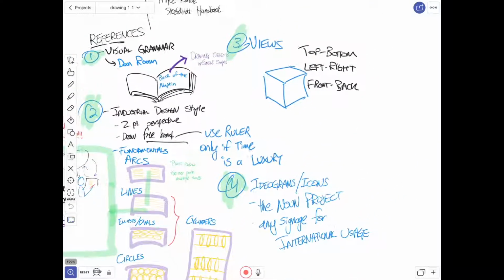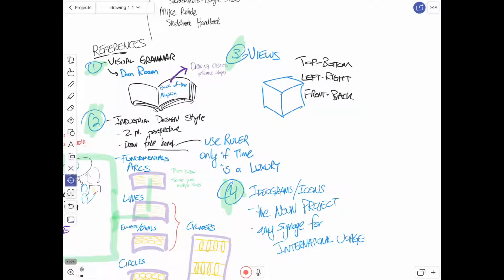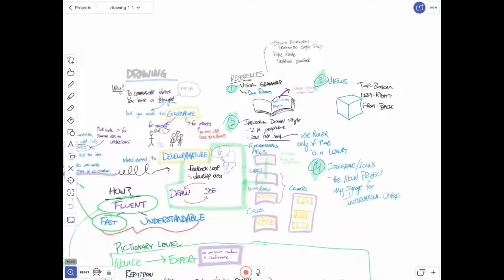All right, and then lastly, looking at the different views of an object. In engineering, there are the standard views: top, left, front, or usually it's top, front, right actually. But you can look at different views. If you're not comfortable doing the whole 3D, you can just pretend there's a sheet of clear material in front of you and draw. And then there's lots of inspiration out there: ideograms, icons, vector art, the Noun Project, any sort of signage for international usage, where people might be speaking different languages, and the Olympics. They create these pictograms of the sports for every Olympics.